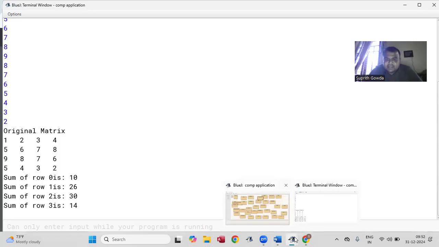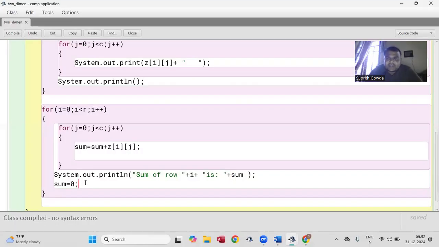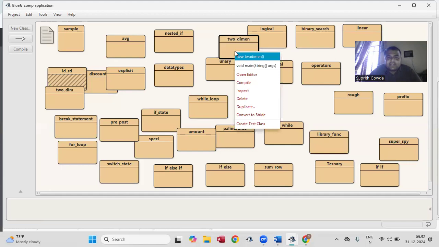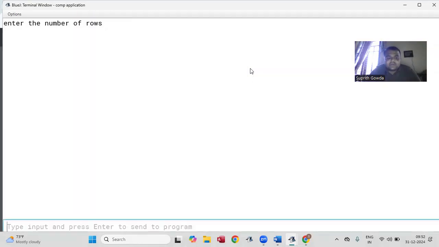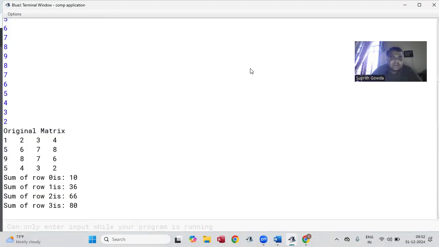I want to tell you this one. What if I did not take this sum as 0? We can run the program and see how it works. We have taken 1 2 3 4. See what happens: 1 2 3 4 10. Next 5 6 11 11 11 11 7 18 18 8 26 26, which becomes 36. It is going to take this sum also, 10 plus 26 is 36. Here 9 8 17 17 17 24 24 30 30, which becomes 66. 36 plus 30. So after one row, I have taken sum is equal to 0.